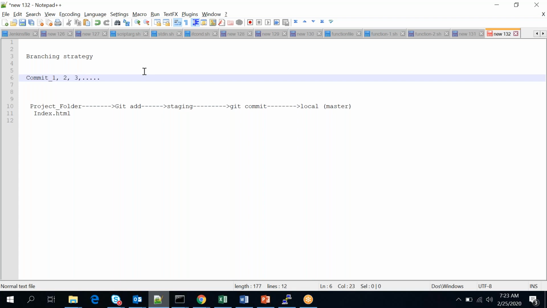Now, any branch comprises all these commits that you have done over a period of time. It's a copy that we call the master branch, which has all the commits to date. Let's say you're working on a project for one year and you have done hundreds of commits. That entire collection of commits we call the master branch.